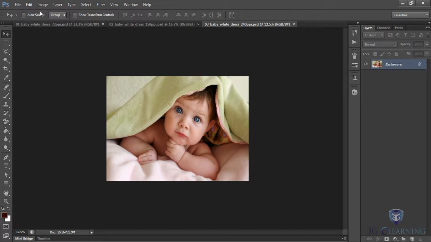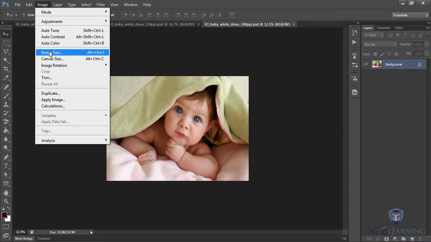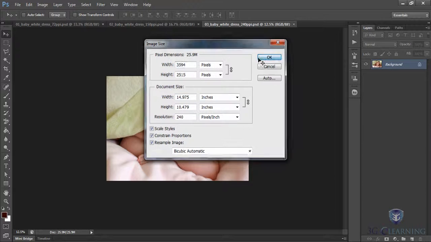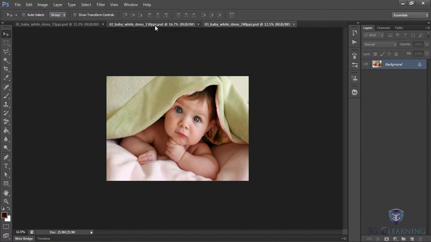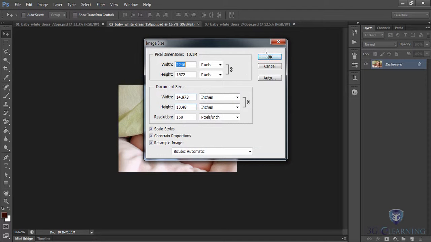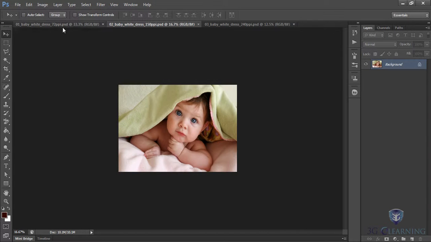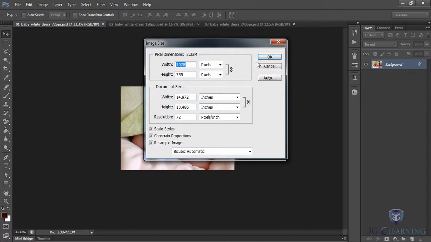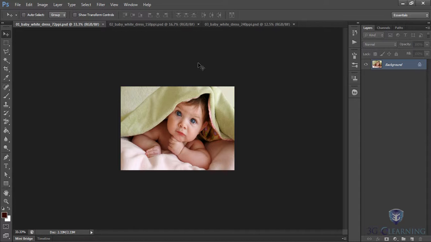If I check image and image size, this image is 14 by 10. I will click here and choose image, image size, 14 by 10, and finally 14 by 10. All 3 have the exact same printable width and height. Photoshop never actually shows you your printable dimension.